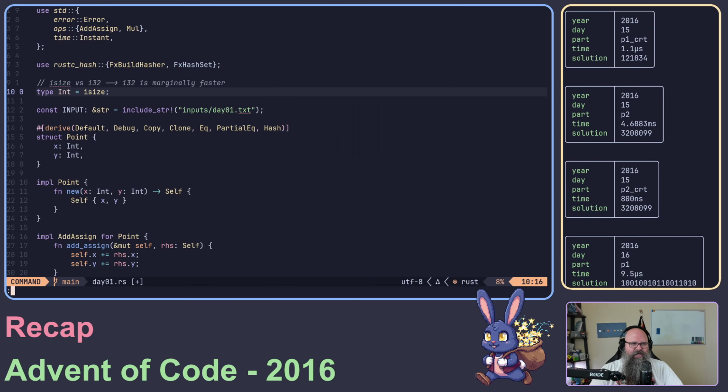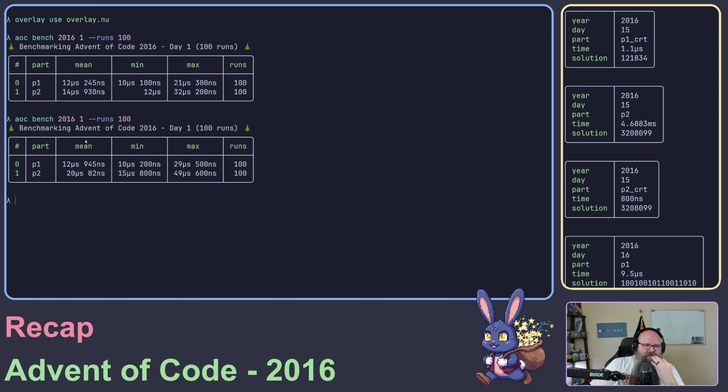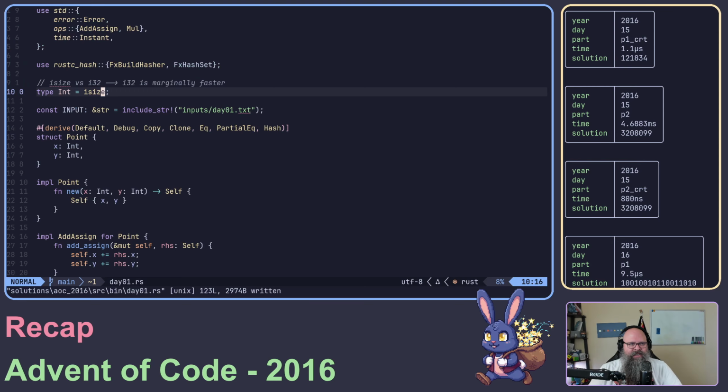If I change this to isize and run it again, we'll give it a minute to run. So you can see on part 2, oh, it's actually marginal. Yeah, this is what I expected. It's just very barely worse. If you run it enough, you're like, oh, it's just barely worse. Again, we're talking microseconds here. Probably not a big difference. Anyway, that's something to keep thinking about.